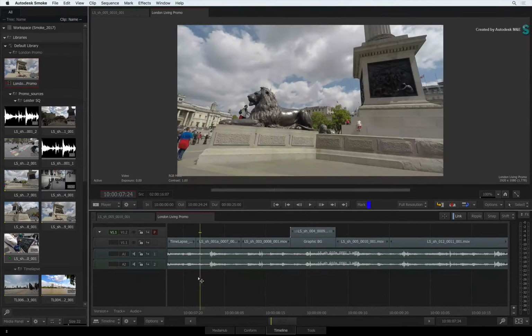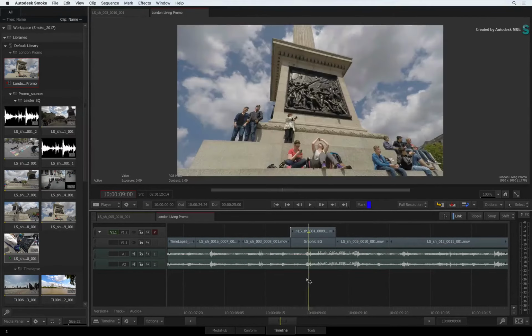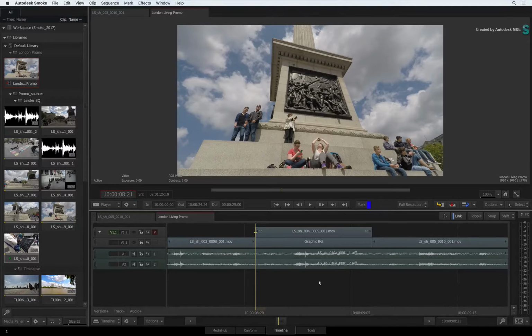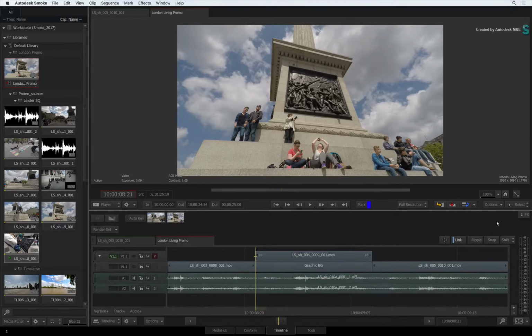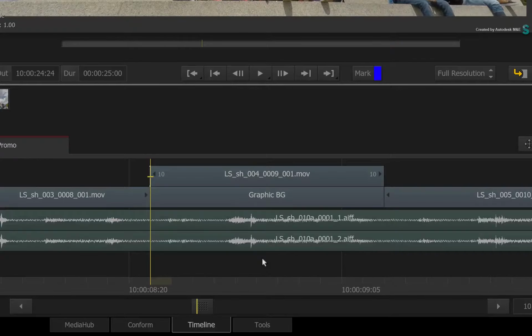So here we have an edit in a sequence, and we would like to do some work on some of the segments. Now, depending on the complexity of the work, you could do everything in a node tree, or alternatively, you could use the TimelineFX for most of the work. We'll stick with the latter option and see what is now possible in Smoke 2017.